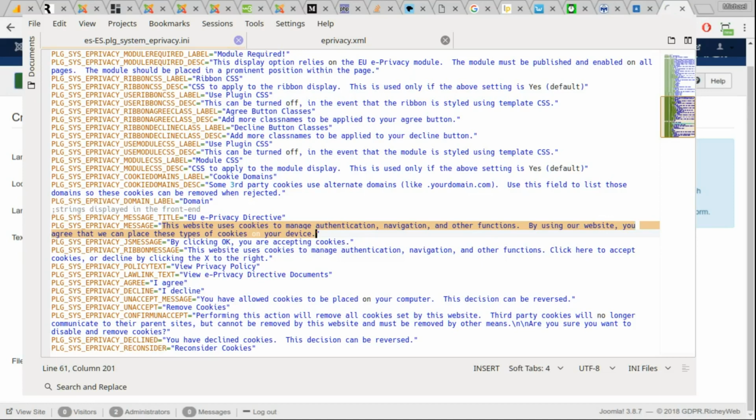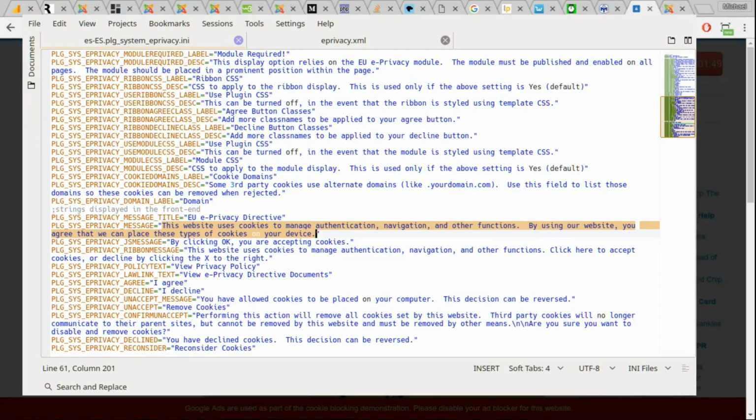So the idea is that you can slightly tweak these things, or you can massively tweak them to decide what your users should be seeing here. Uses cookies to manage authentication for analytics and other functions. There we go. So that's kind of an overview of how the language system works, and how you can translate and manipulate language files.